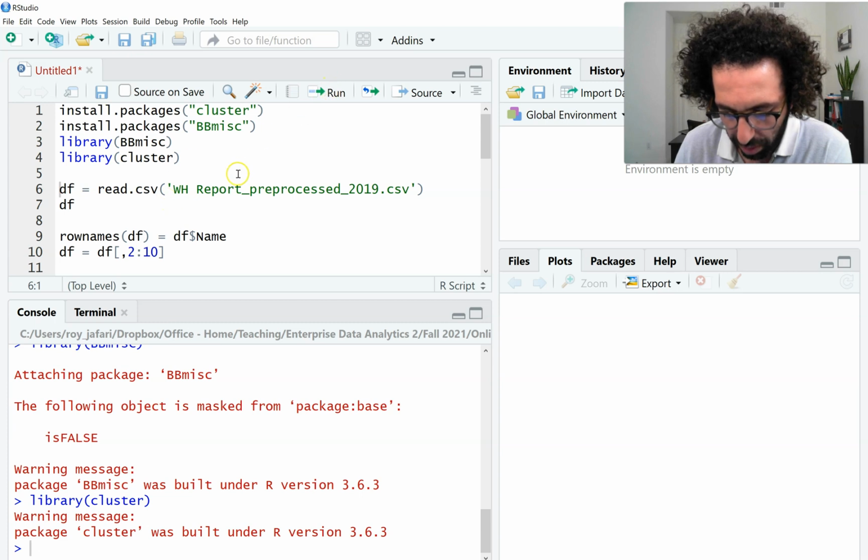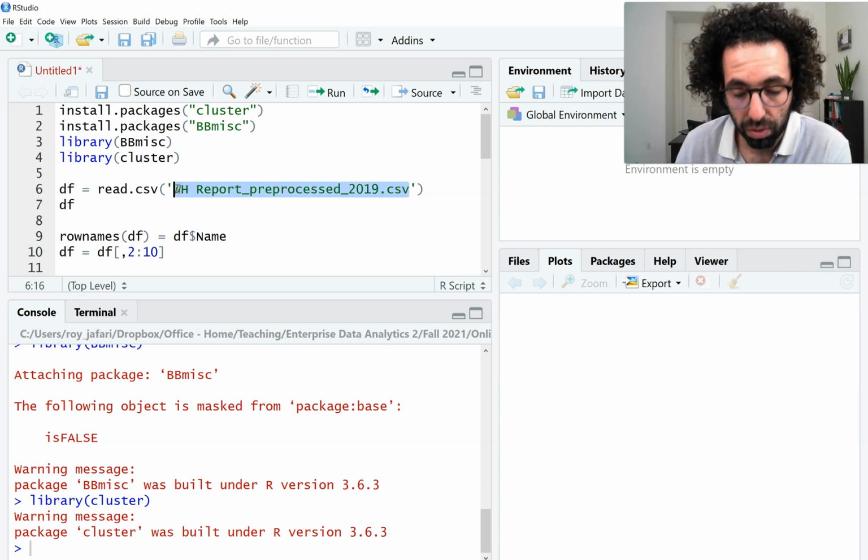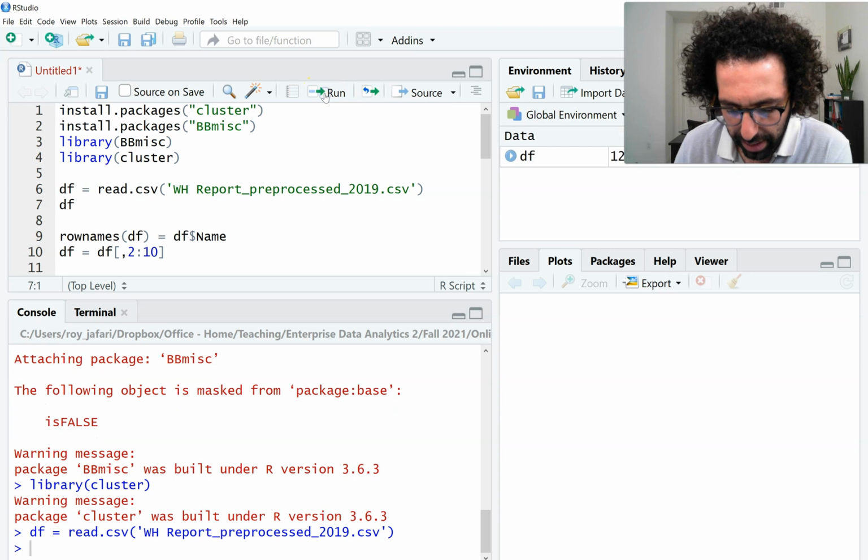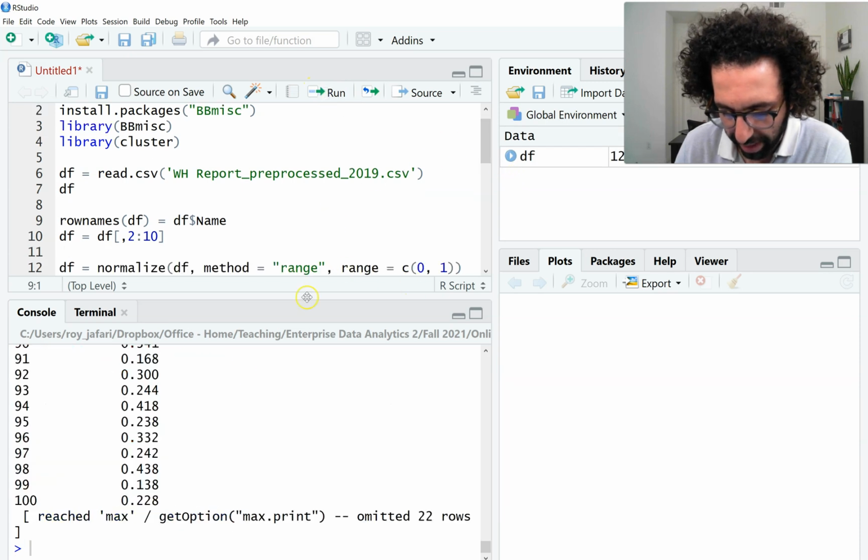So the data set that we have is World Health Organization report, which is already pre-processed for 2019. So you're going to have access to this data set. Of course, there is no pre-processing that you need to do, so you're going to have access to this one data set itself. So once you read the DF, you will see that the DF is 122 data objects, which are the countries, and it has 10 variables.